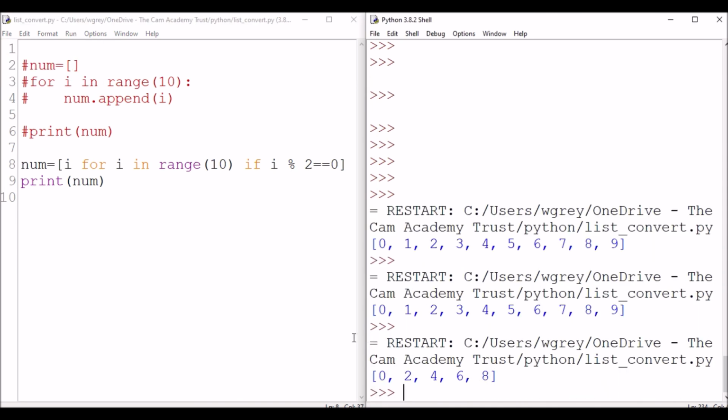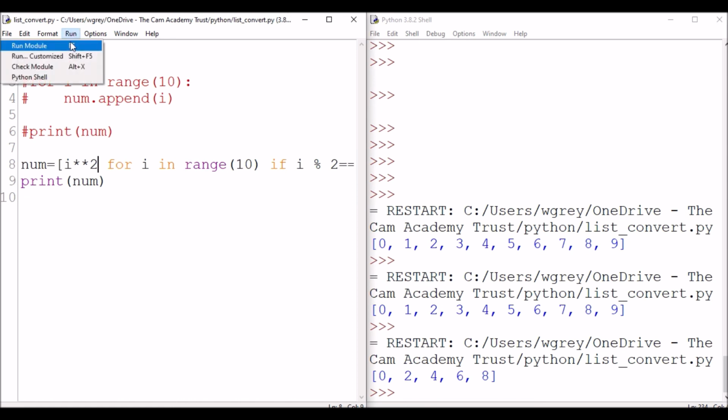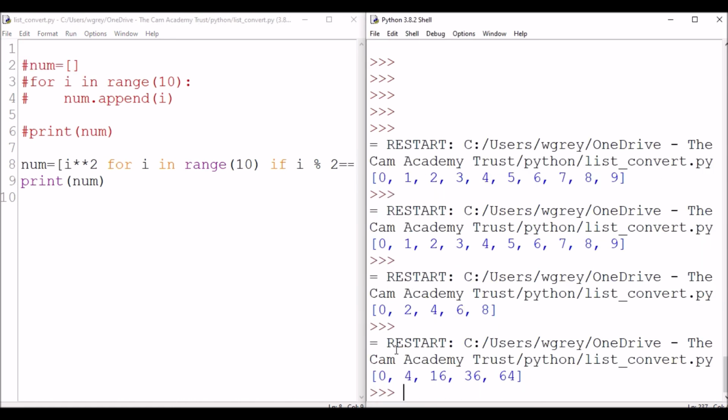And again, we can manipulate this even further. So we could, if we wanted to, for example, take the square of those numbers. So we could do that. And again, if we run this, now it's squared those values. So there's lots we can do with list comprehension, and it's really useful.